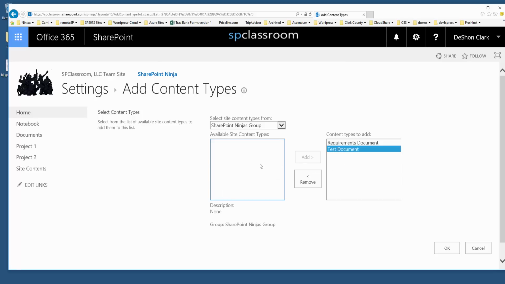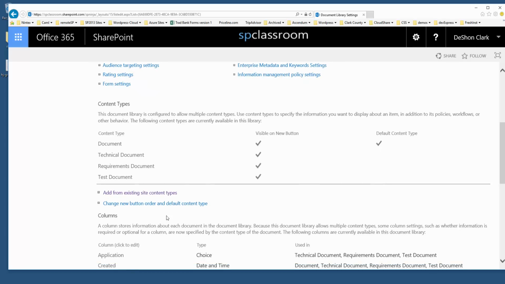test document. Now this is interesting. When I went in here, I know for this group we have all three: technical, requirements and test content document content types, but only requirements and tests were available. The reason for that is because technical was already added to the document library. So it's filtering out those already added, so that you're not mistakenly adding things twice. SharePoint is so smart.